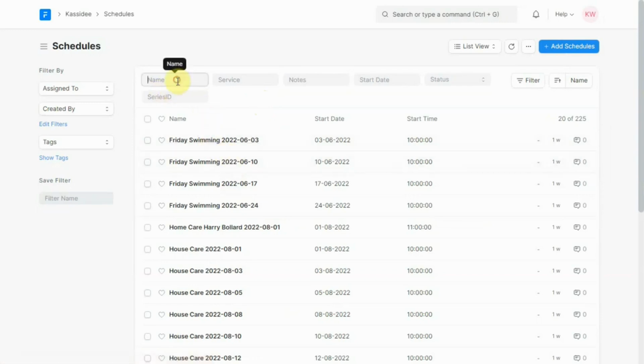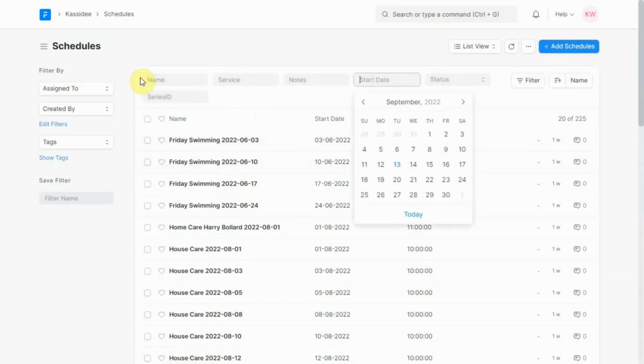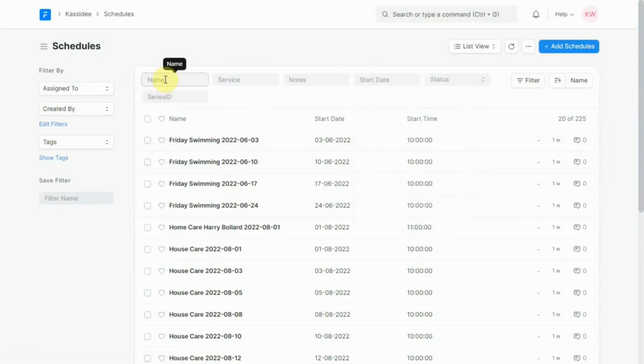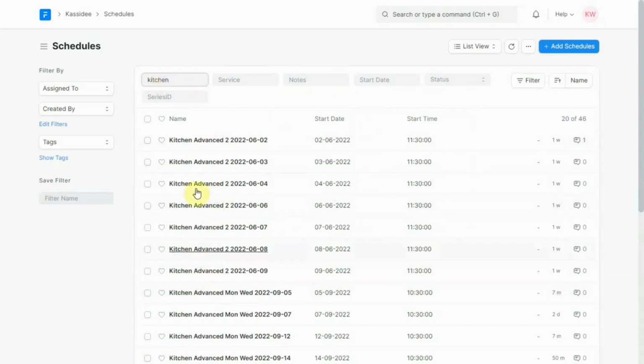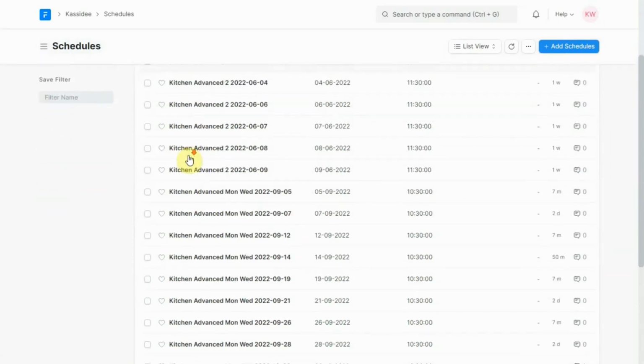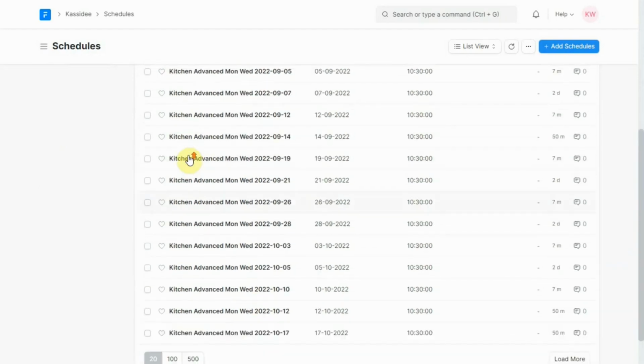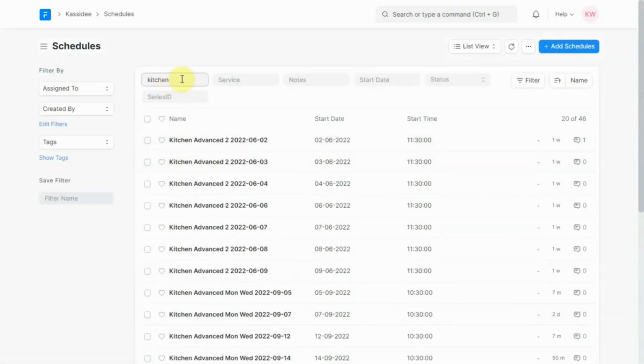So one of the ways is there's fields along the top here, and that's quite an easy, quick way to do it. So we can, for instance, look for anything that has the name kitchen in it. So you just type kitchen in there and you can see that it automatically starts to filter for you, and there's all of the different records that have the name kitchen in them. So that's a good basic filter.